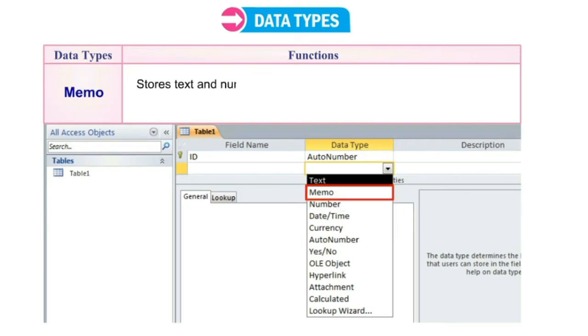Memo stores text and numbers up to 65,536 characters. It is used for descriptive fields.